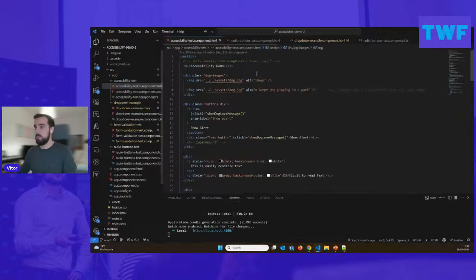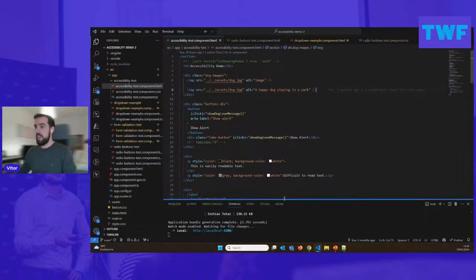Oh, by the way, let me just make the code a little bit bigger. I hope like this it's fine for you. So we can see the alt "image" doesn't give any good description of the image that we are currently navigating on. And the second one, "a happy dog playing in a park," at least is describing to our users what the graphic is about.